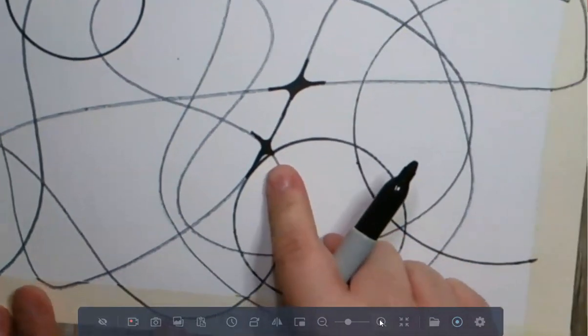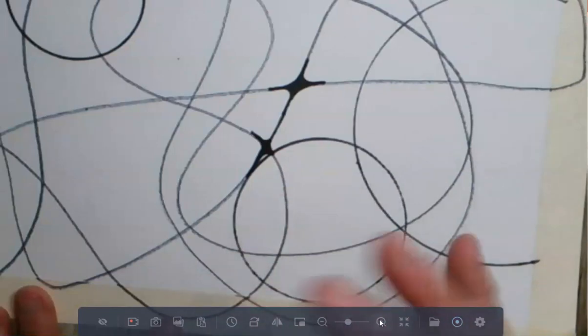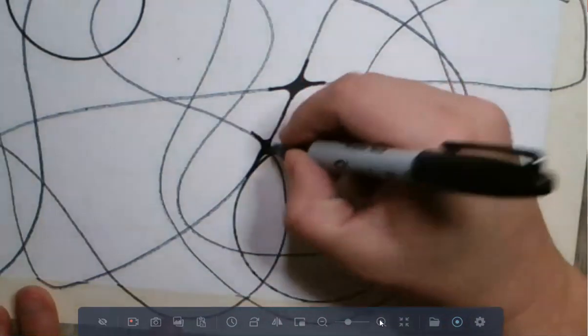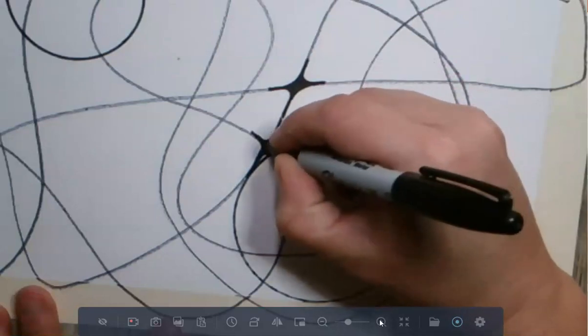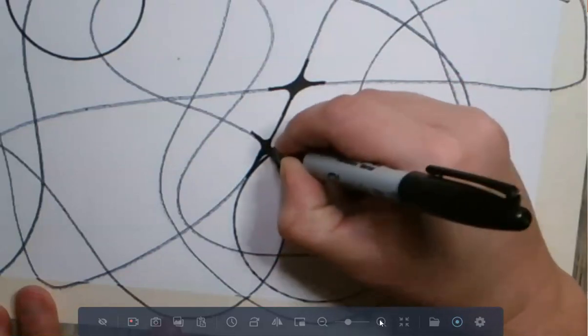Now, when it gets to a place like this where there are a few different lines intersecting, you're still going to make your U's. It might just end up being kind of a bigger blob there.